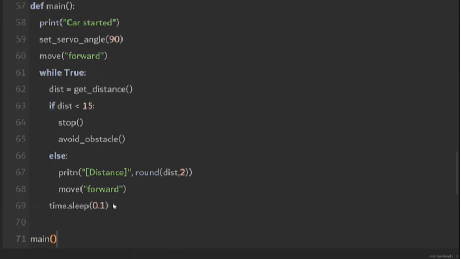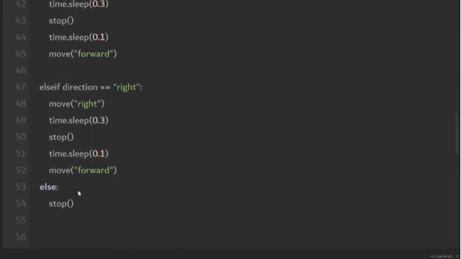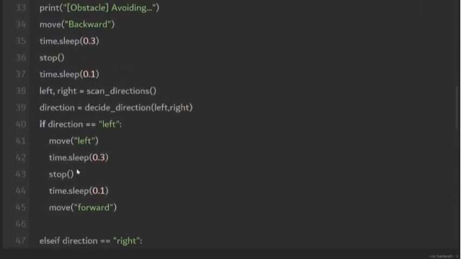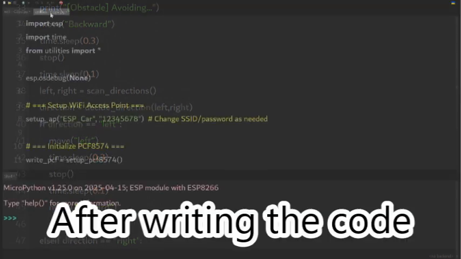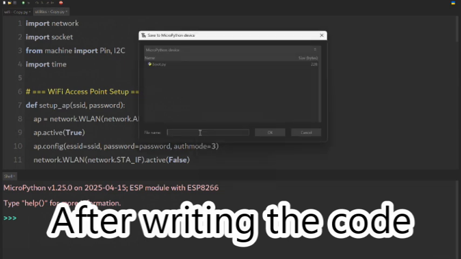Let's recap the things. The robot starts moving forward. It checks for obstacles using the ultrasonic sensor. If something comes close, it stops, goes backward and scans. Then it decides to go left or right and continues. And it makes the car smart to decide its own direction by using this ultrasonic sensor as well as the servo motor.